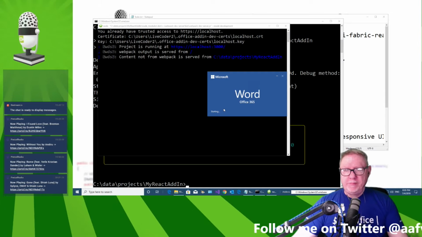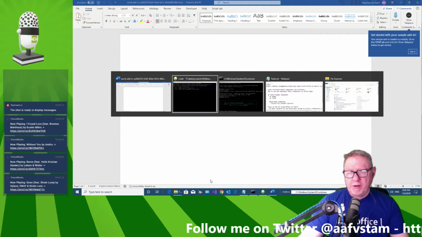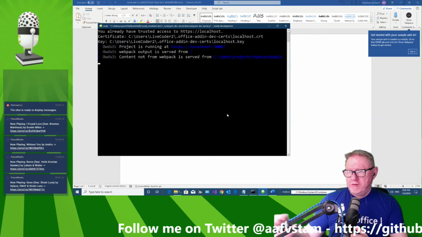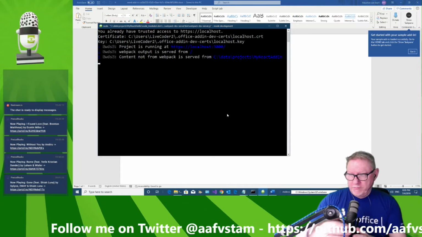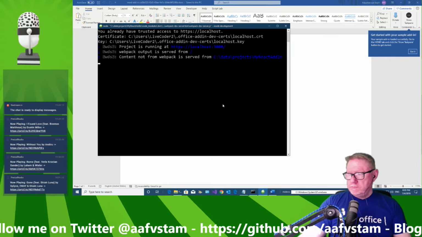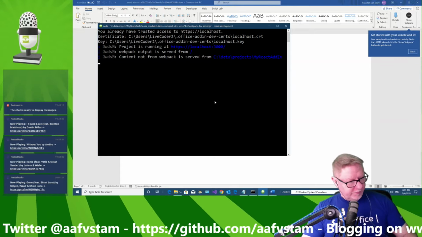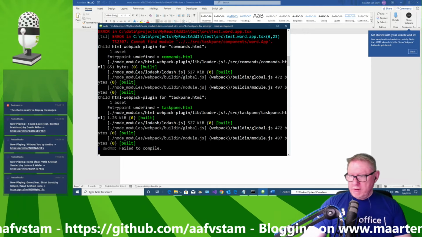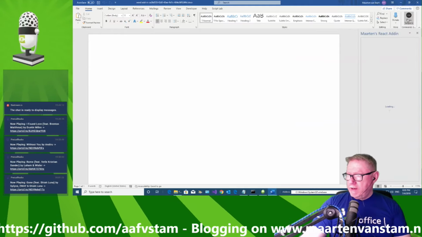Word is starting. Now we have to wait for the application to start in the local server. It always takes some time the first time we run this. There it is. So now it should be able to be running in here as well.